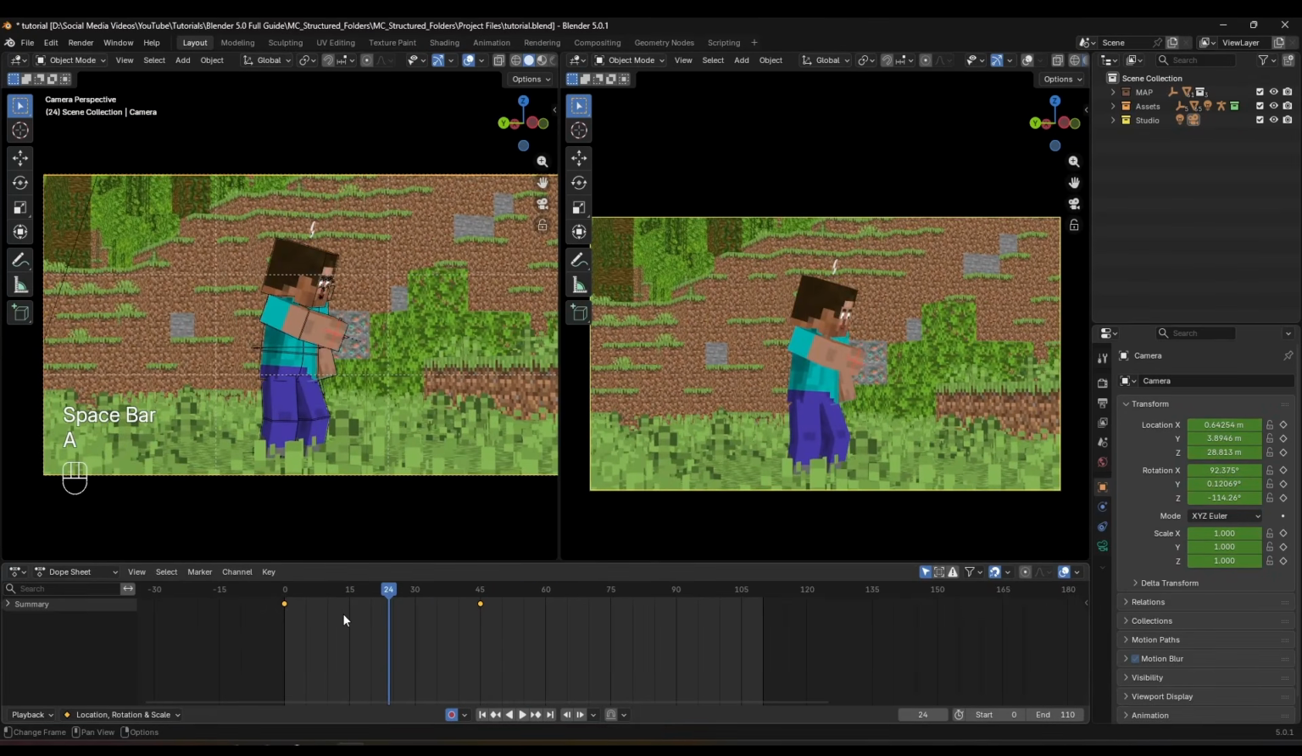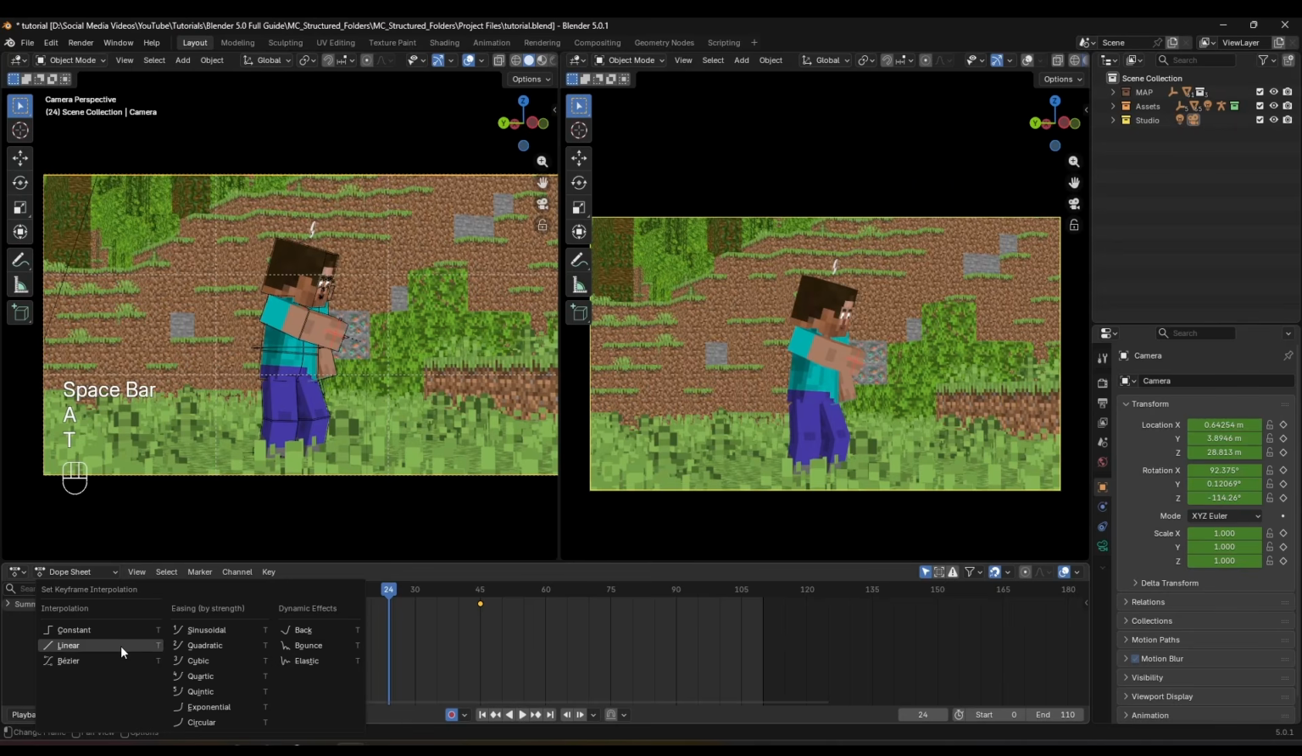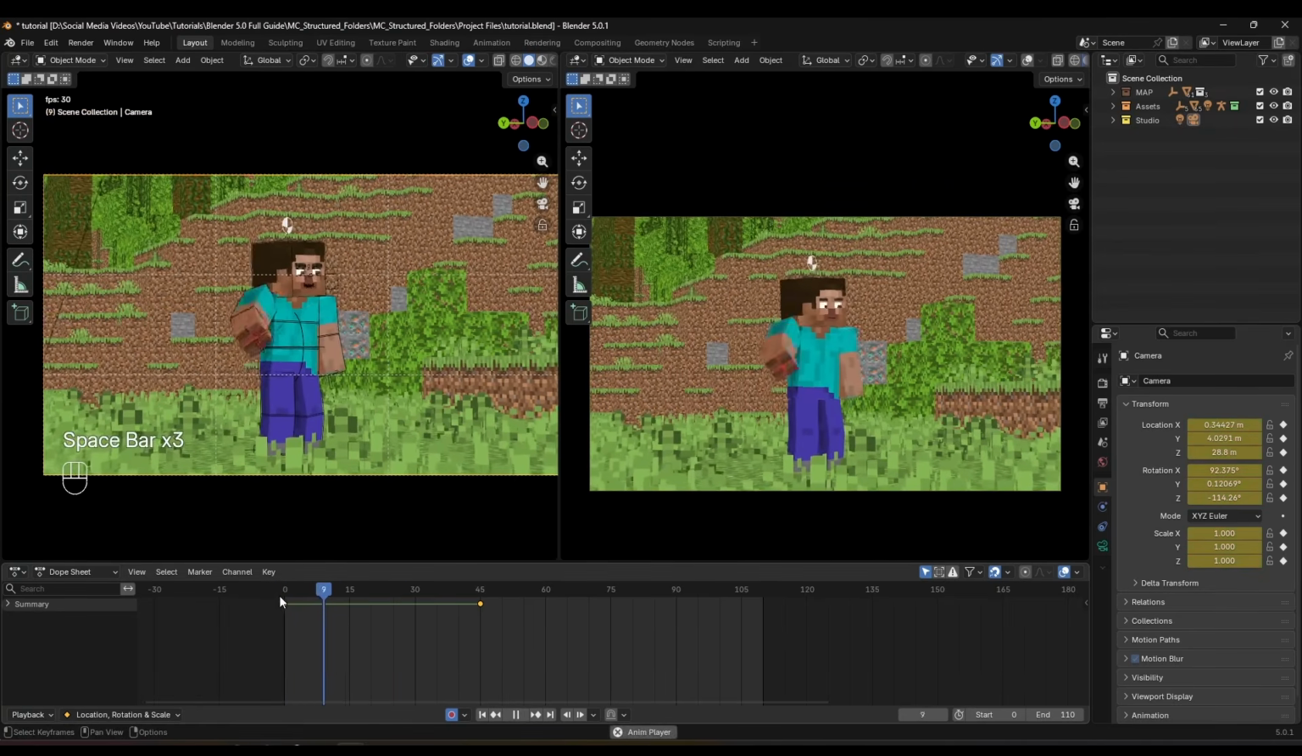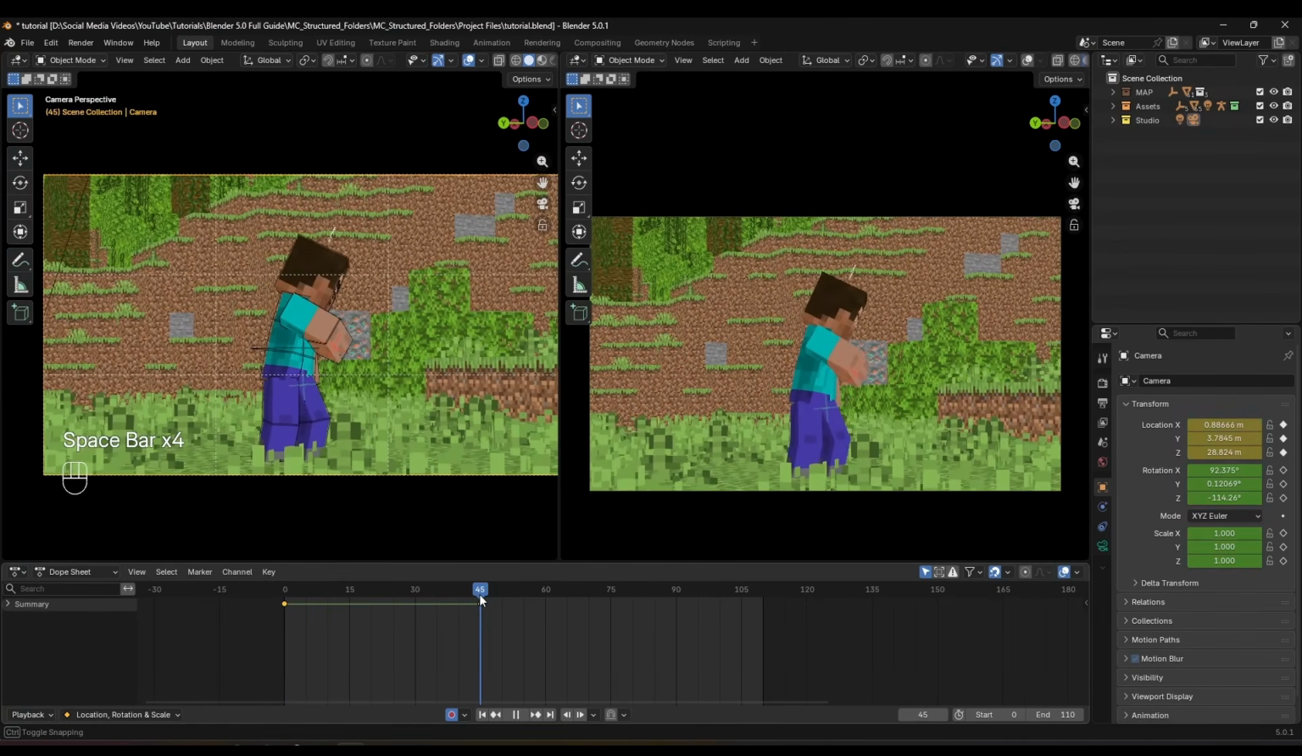So I'm going to press A and press T and then set the camera motion to linear. Now the camera is going to have a linear motion. And right on frame 45, I want to jump the camera forward to have a camera cut. So make sure you're on frame 45.